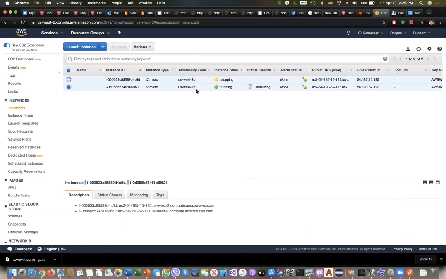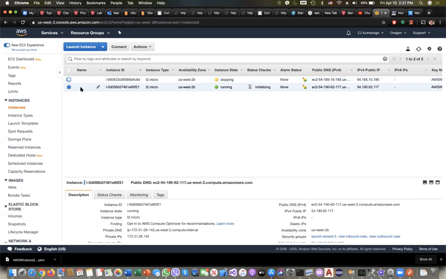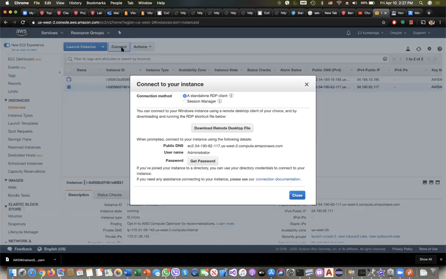Now in order to connect to the instance from your environment, I'm going to select the instance that I want to connect and hit connect. When you do that, it will give you two options. It will tell you to download the remote desktop file. Basically, remote desktop is the client that we use to connect to this machine from your machine.